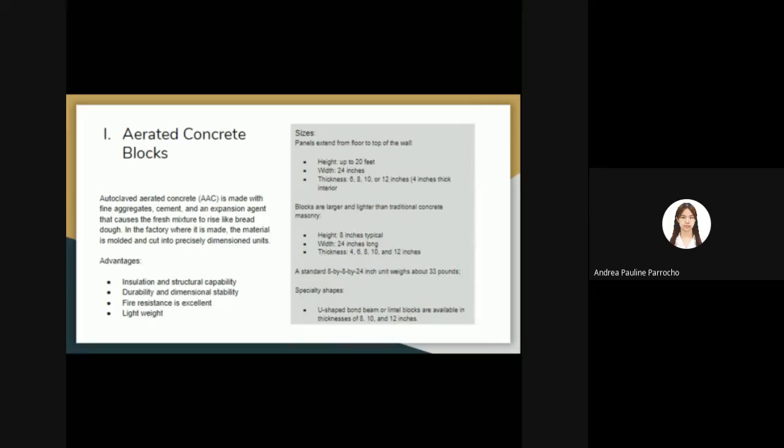Next is aerated concrete blocks, also known as autoclave aerated concrete, or AAC. It is made with fine aggregate, cement, and an expansion agent that causes the fresh mixture to rise like bread dough. In the factory where it is made, the material is molded and cut precisely into dimension units. This autoclave aerated concrete is 80% air.